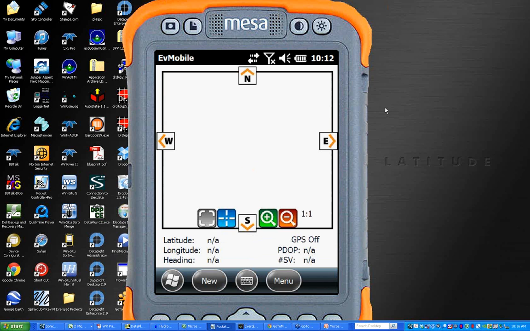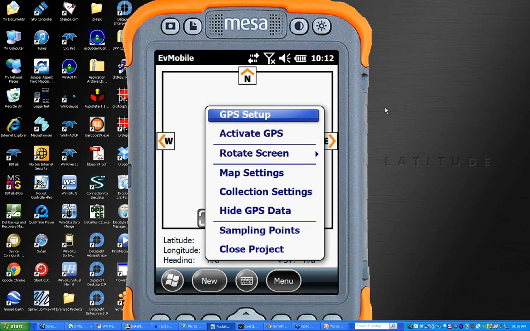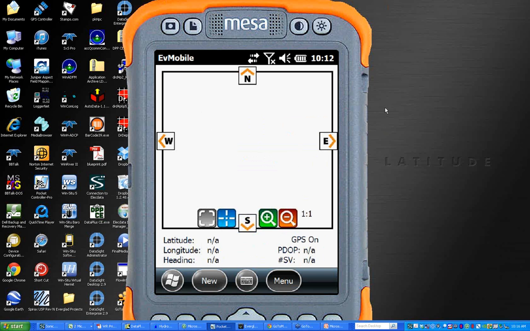And we'll turn our GPS receiver on at this point. So we're going to tap on Menu, Activate GPS. And as soon as that comes on, we will start collecting data at a point. So we're going to assume that we've wandered around our wetland area. We've selected some points that we want to collect data at. Now again, we can also map boundaries as a polygon, map lines on this. So if we have a stream or a fence line that we want to walk, we can do that as well.